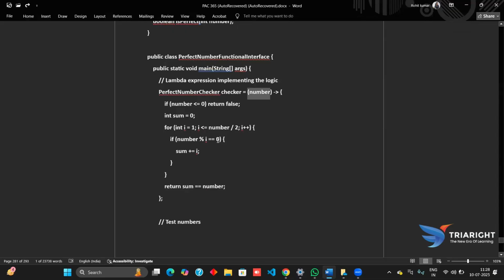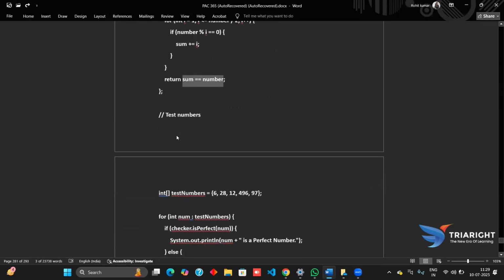Now coming here, if i is a factor of the number, that means number mod i equals 0, then we will be adding that i to the sum. That's sum plus equals i. And we will be finally returning sum equals number: if the total summation is equal to the number, then only it will be returned as the summation part.